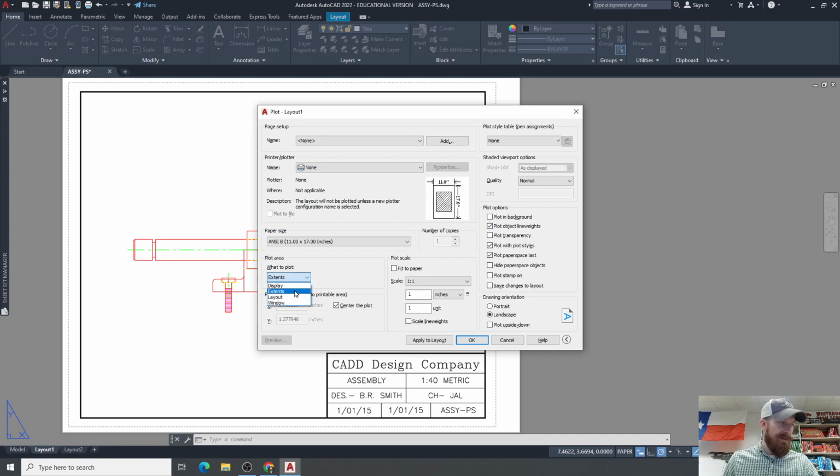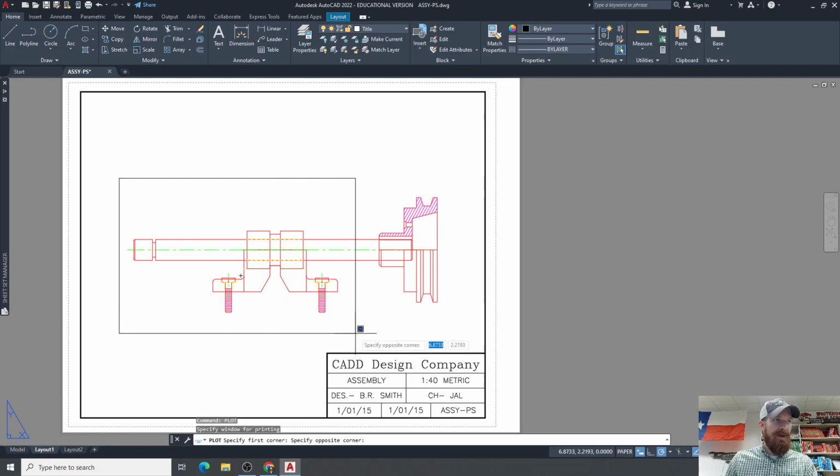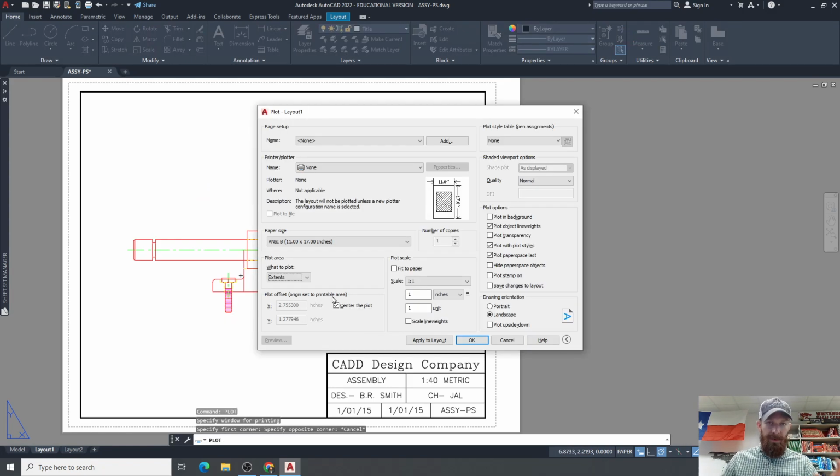If I select window, I can draw a window, and that's what it's going to plot, right? I can specify what window I want to be plotted out. There's also view. With this option, you can plot a named view previously saved using the view command. If you save a view, you can go back and plot that view. Let's see, what else here?